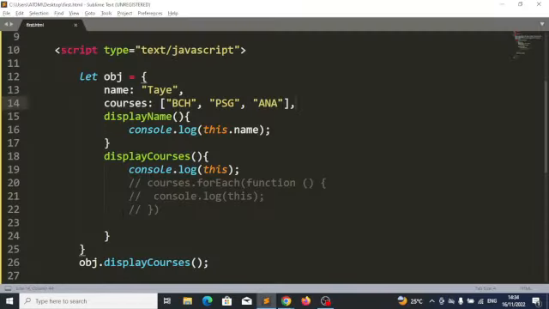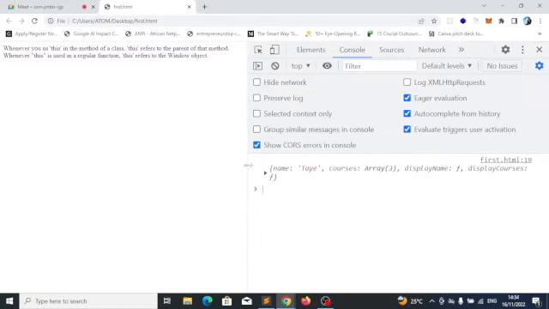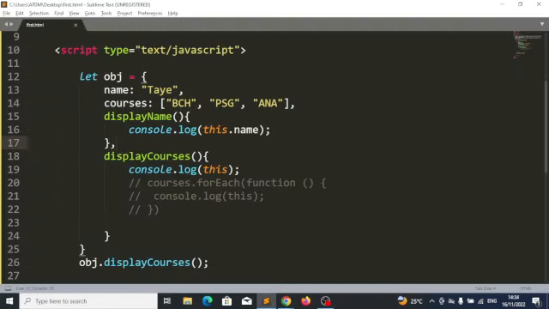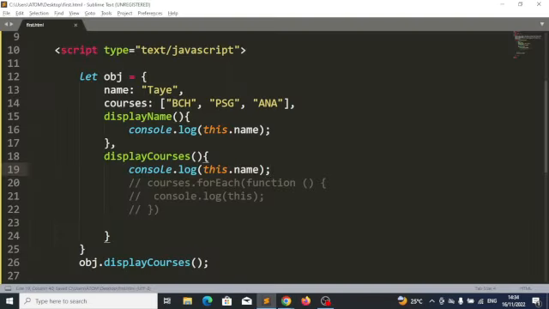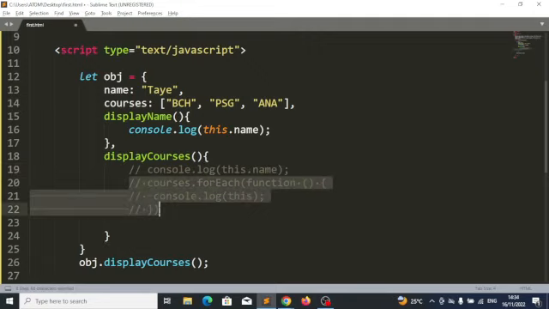Line 18. Oh. So this in this case refers to the parent, which is the old object, and it's fine. I can say this dot name, so it will display Taye. This will display Taye because this refers to the parent. Let's now comment this out and bring it here.